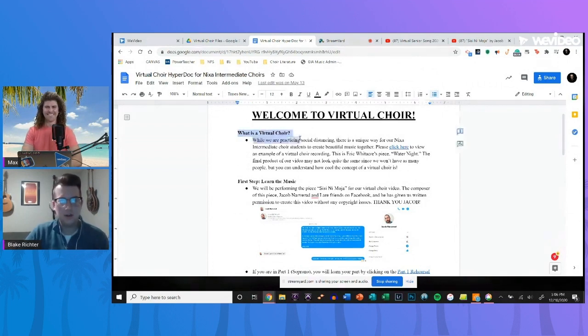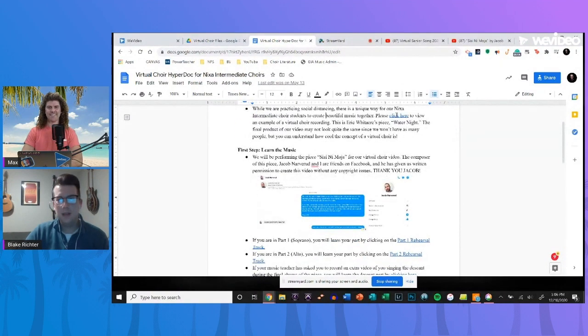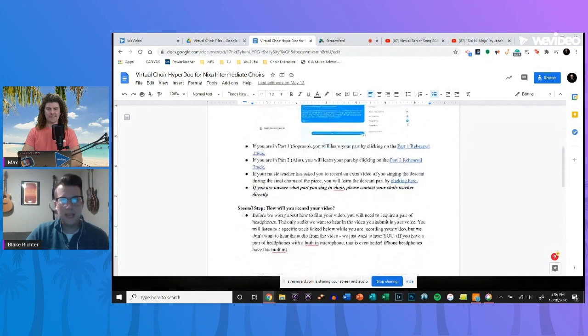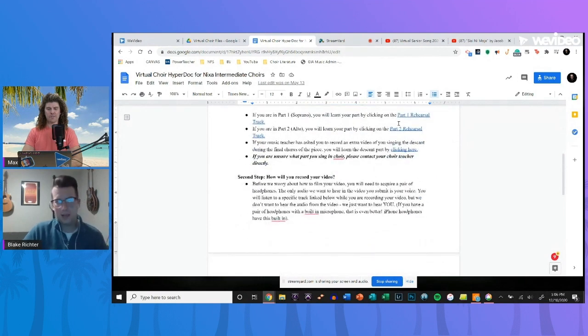So first, I have what is a virtual choir. They can see a version of a virtual choir by Eric Whitaker. And then you have to create tracks that they will rehearse with to learn their parts. If you're completely virtual, they're going to have to learn their parts. Sometimes in person, you can teach it to them in person. But in this case, we were totally virtual, so I had to teach their parts there.